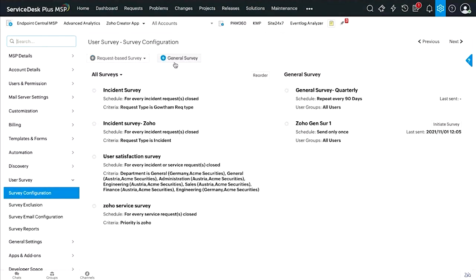Now, a general survey doesn't have to go out every day or for every single request that's closed, right? So general surveys can be conducted periodically, let's say quarterly or biannually, to ensure that you get overall service quality feedback for the services that you provide to your customers and users, right? And now coming to the first one, which is the request-based survey.